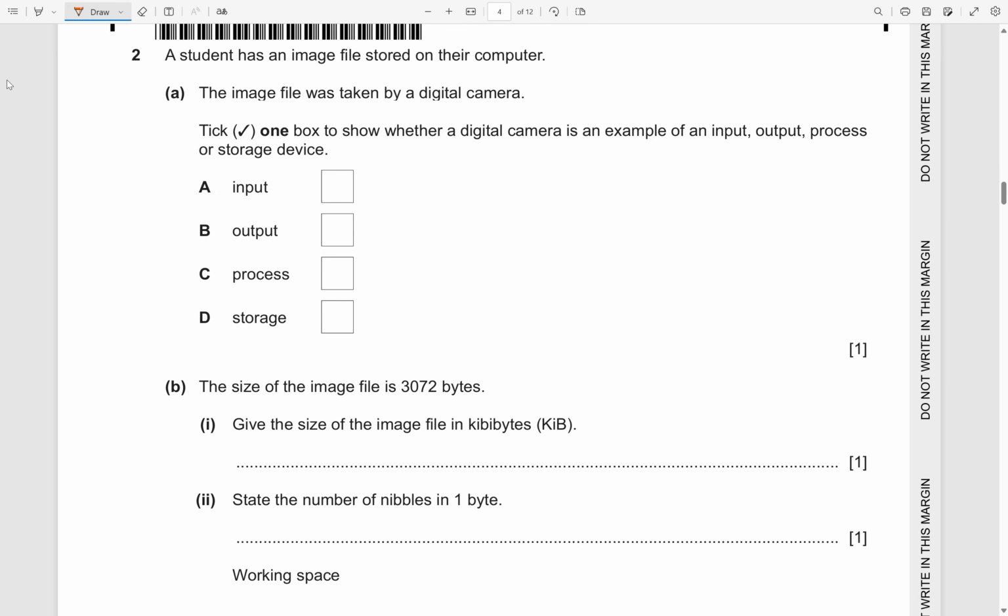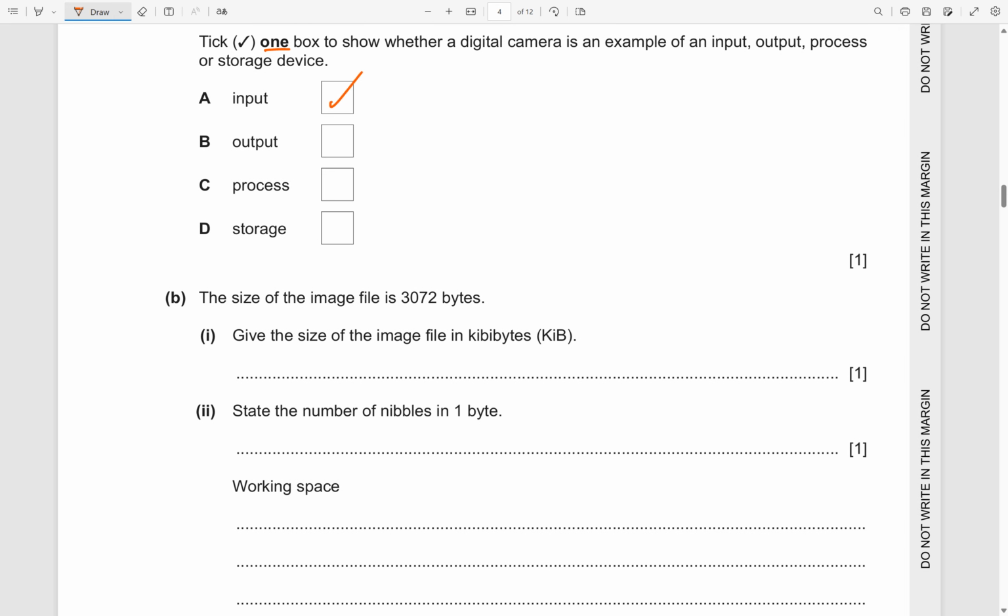Then question 2a: a student has an image file stored in their computer. The image file is taken by a digital camera. We want to tick one box to show whether a digital camera is an example of an input, output process or storage device. Some people might be thinking storage because you can save photos. However, since they only want 1, input is going to be the most appropriate, because we're taking data from the outside world, the physical world, and representing or saving that digitally. We're inputting that into a digital format.